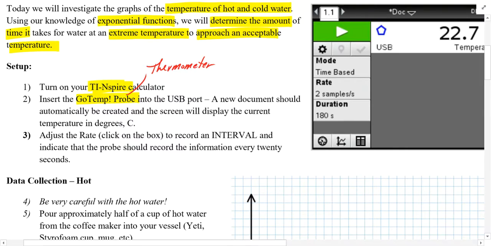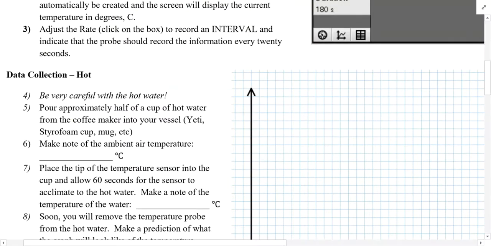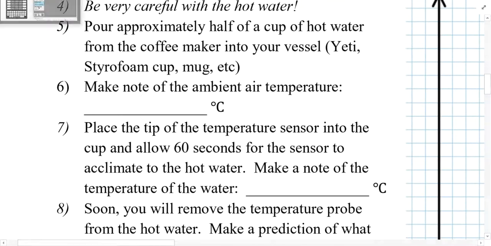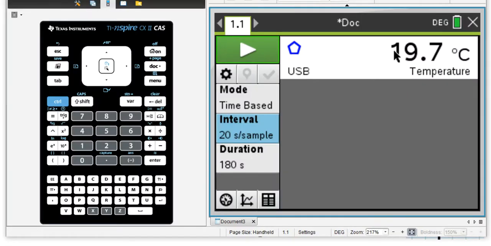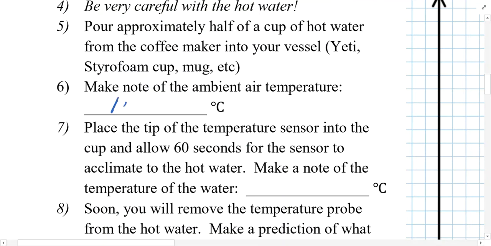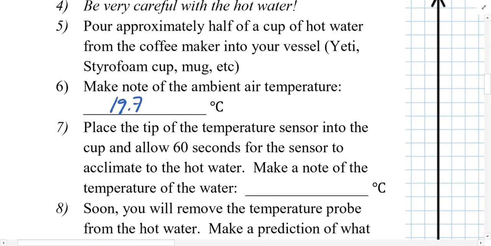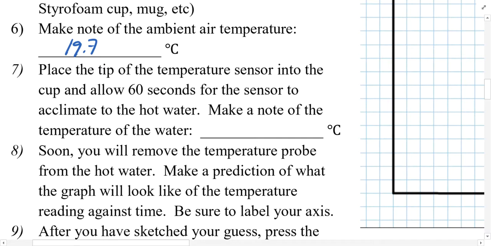Right now I have a cup of water that's being heated up in a microwave, and we're going to start with it first. And while that's heating, I'm going to make note of the ambient air temperature. According to my thermometer right now, the air temperature in this room is 19.7 degrees Celsius. When the microwave is done heating this water, we're going to place the tip of the temp sensor into the cup and give it about 60 seconds for the sensor to acclimate to the hot water, and then we're going to report the temperature of that water.